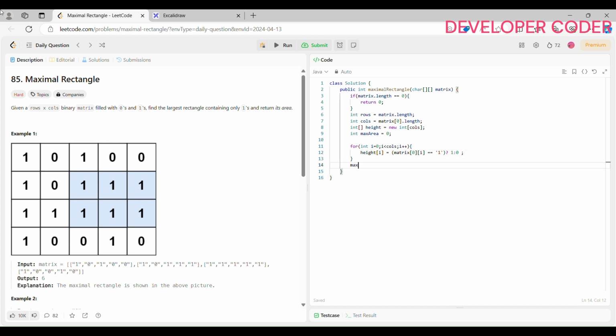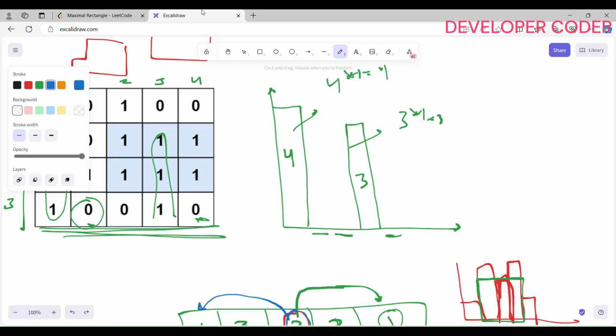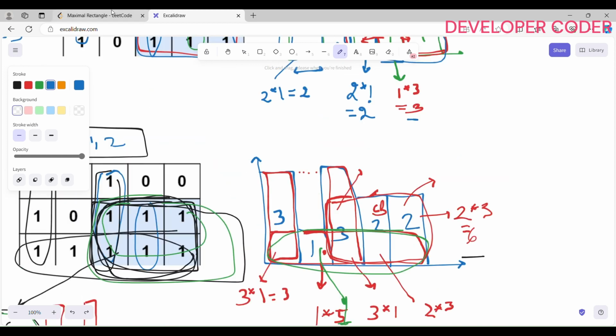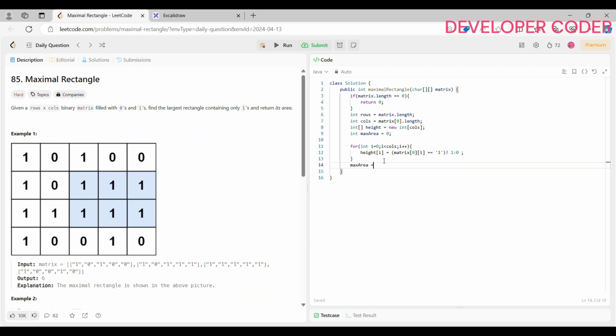Now max area. How am I going to get the max area? I am going to write one function. Max area is equal to length into height, or length into width, whatever you want to say. So here I am going to define one function, maxAreaHistogram, and in this I am passing the height. Why am I creating a function like max area histogram?